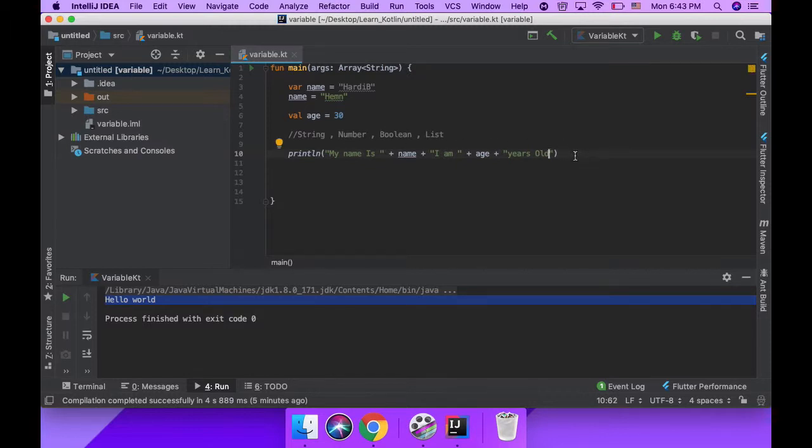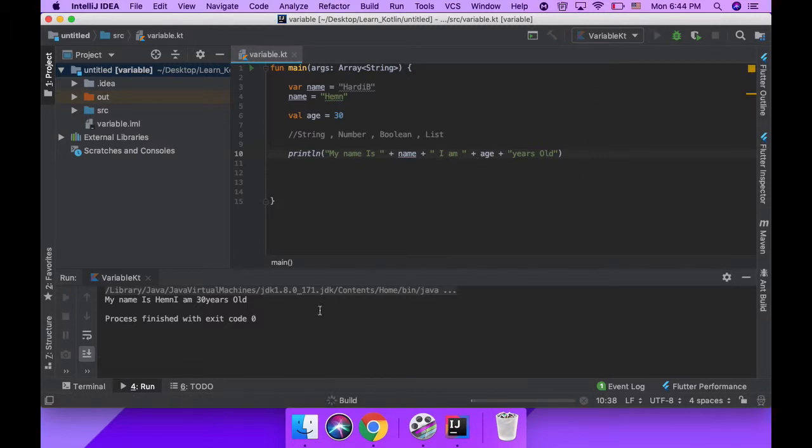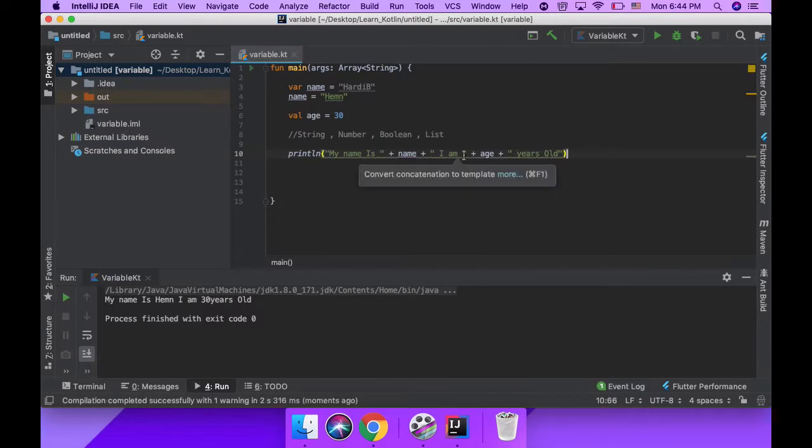Okay, if I run this, what will happen? It will print out "my name is Hardy", or Heman at this point, and "I am". If you see, the I is stuck to this, so we can just make a space there so I can read it better, and at the same time here as well. So this is how you connect the string values, but there is a different, easier way to do that.